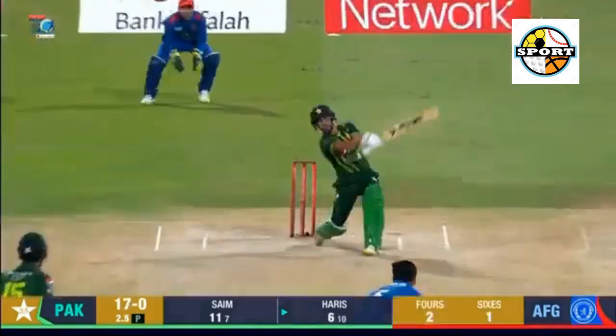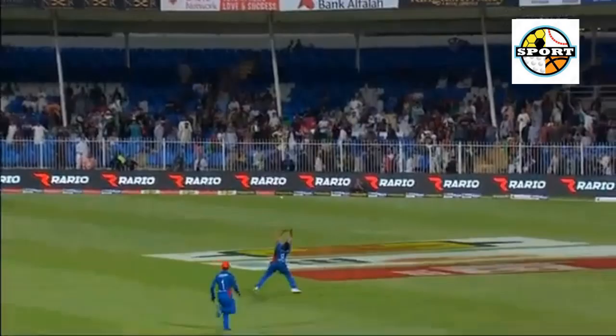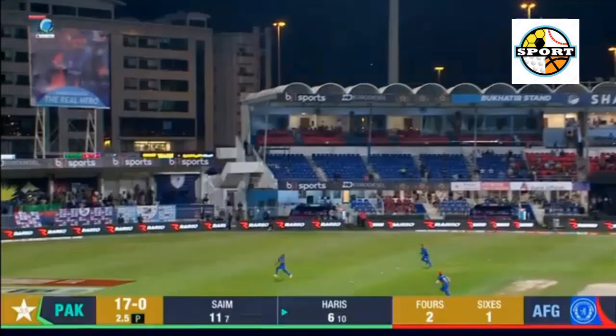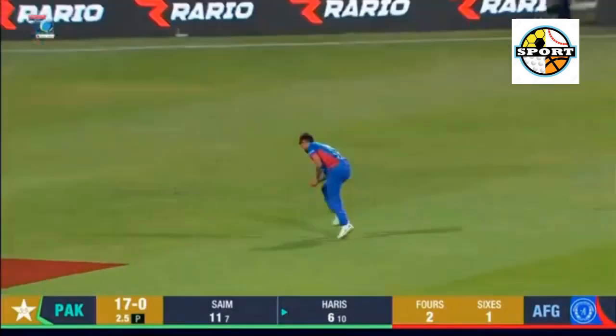3.4 Azmatullah to Shafiq, out LBW. Afghanistan are making early inroads. Shafiq has gone for a duck. Length delivery just outside off, shapes back in and Shafiq was late to bring his bat in line. It struck him on the back leg and Shafiq will have to go because ball tracker suggested that it was just clipping the top of off.